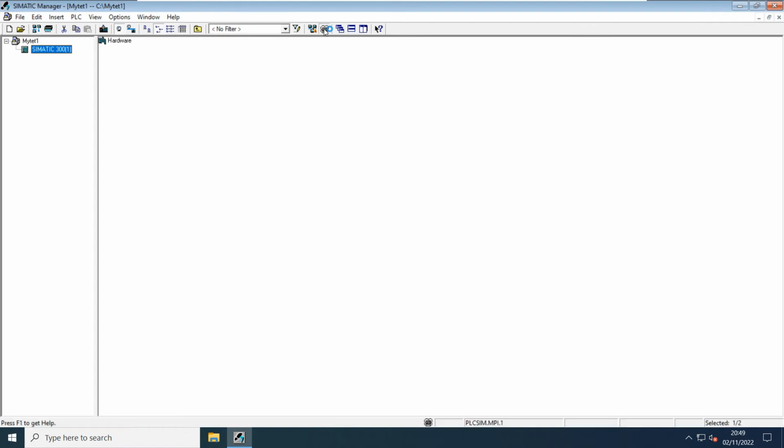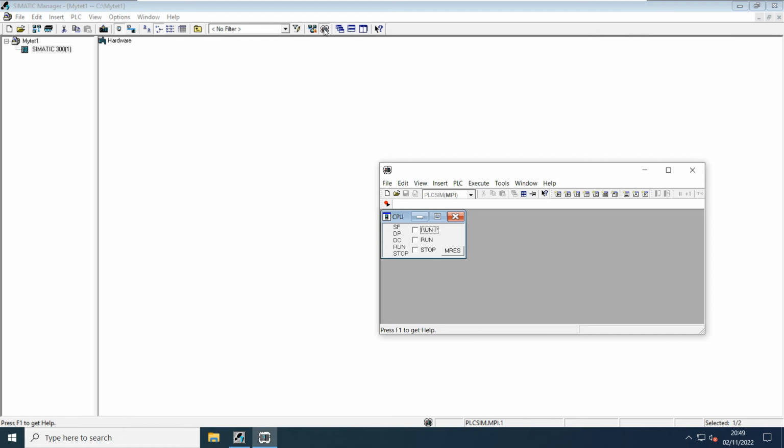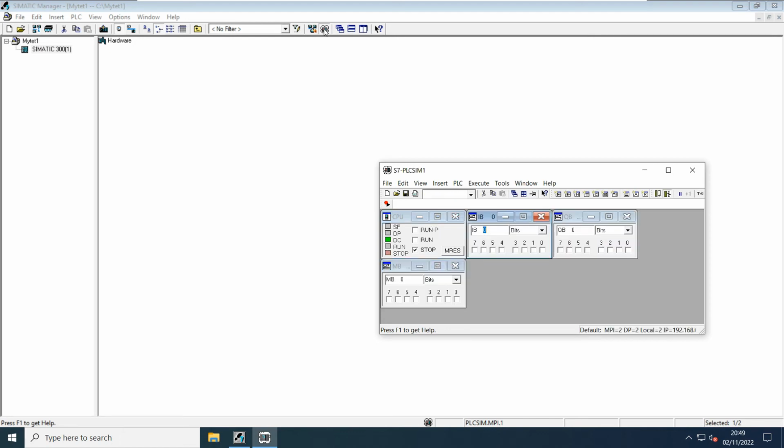Once the simulation window is open, check your communication protocol. Currently by default it is TCP/IP Ethernet, so change this to MPI. My CPU is in stop mode, so change my CPU to run and program. Run and program means you can run the program and you can edit the program. If you select only run, you can only run the program; you can't edit anything online. Stop means the program will be stopped. Currently I'm selecting run and program, so I can run the program and edit it online.